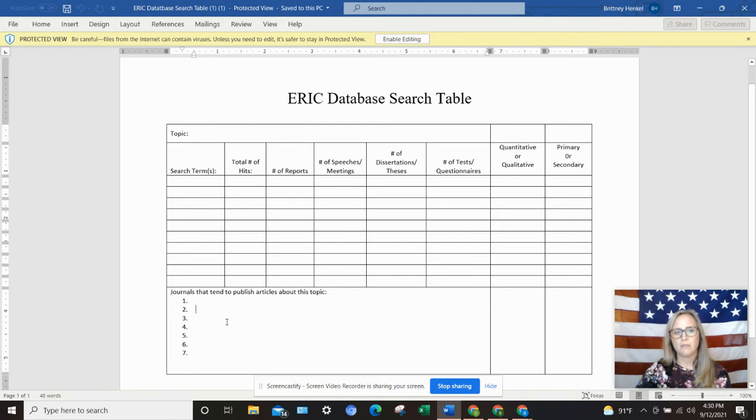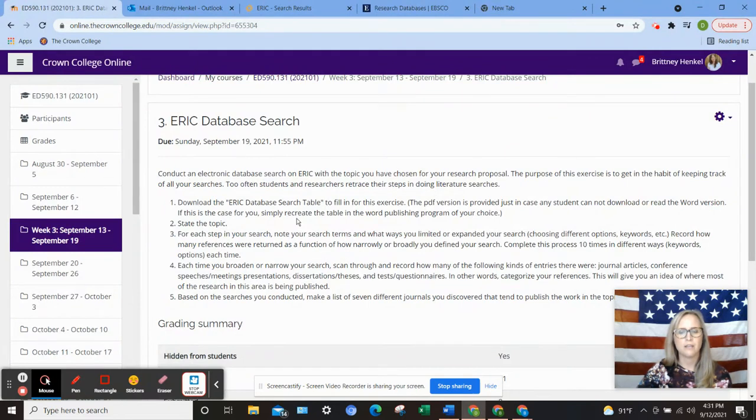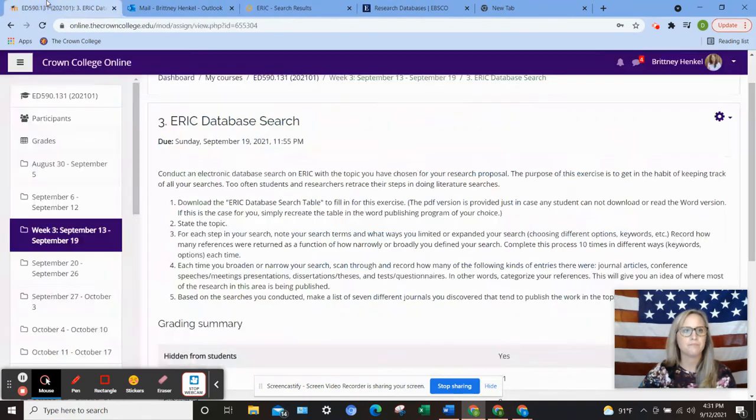So then you're going to be able to figure out, oh okay, so these journals are the ones that are pretty much publishing a lot about my topic. And then in the future, those are the journals that you could go to get your research published in. Okay, so as we talk about this, think about that chart. It says conduct an electronic database search using ERIC. Remember, ERIC is this database, okay? So you have a link to that in the PowerPoint.